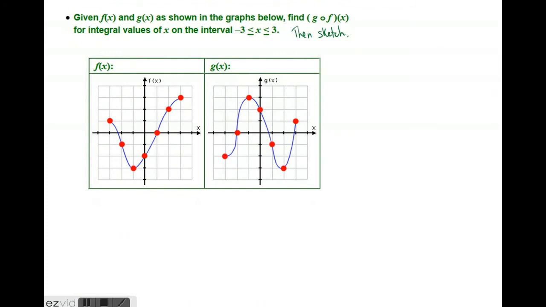I think the graphs are the same, but the question is different. We're now looking to do a composition and a sketch. Again, think of this as g of f of x. We're going to go through all the inputs of x inside of f, find that output, and then find the output once g is applied as well. At first I'll do it one step at a time.